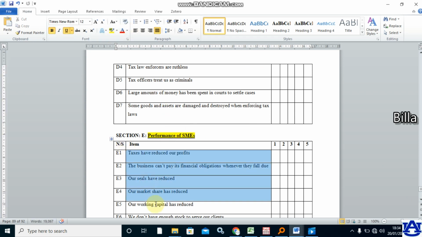So we are also going to find out these taxes. Like the first statement says, taxes have reduced our profits, and we want people to say whether they strongly disagree, are neutral, or agree. So we are finding out the extent to which they agree. So that is how we find out the correlation, and how also we analyze. We look at the linear regression model, and also do a regression analysis.